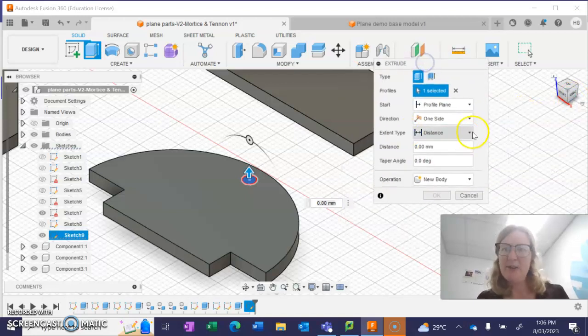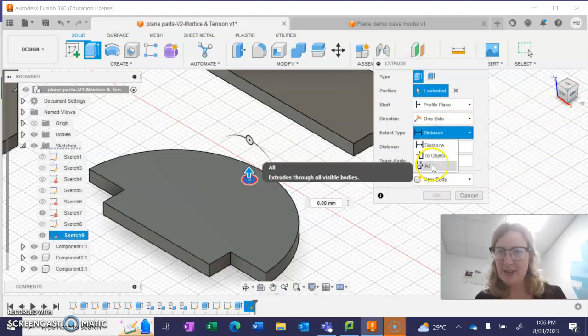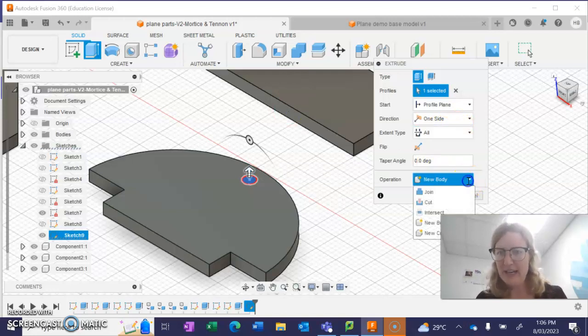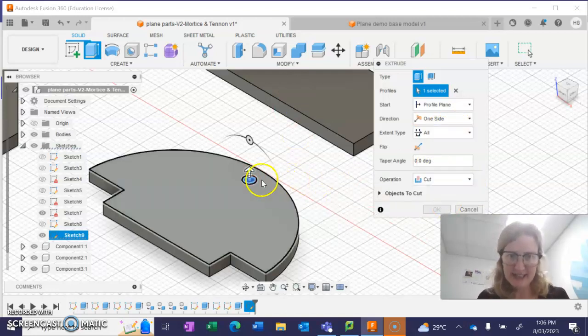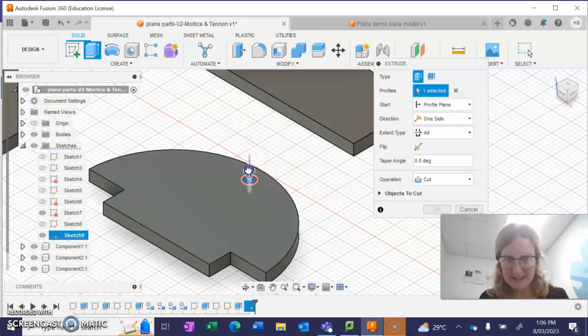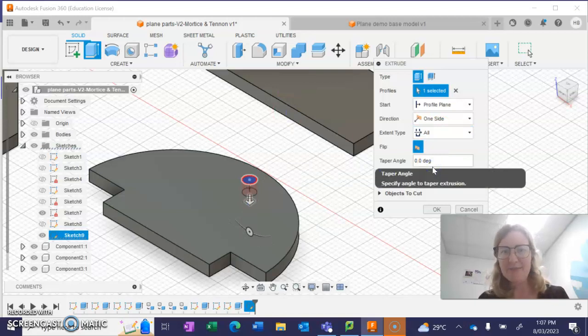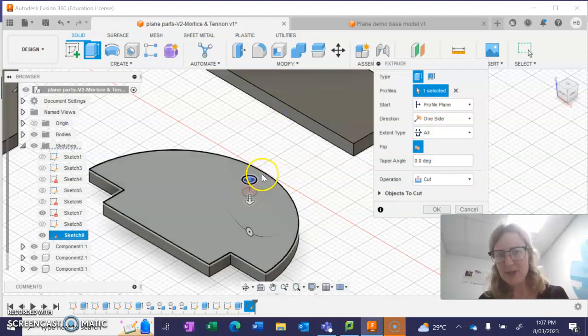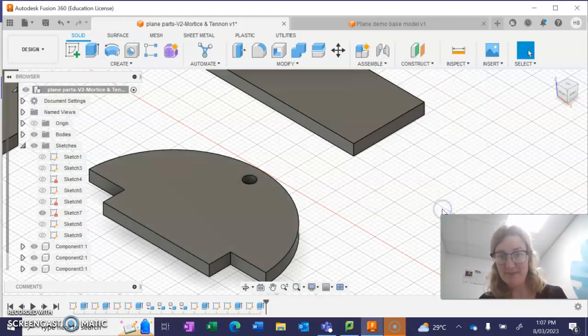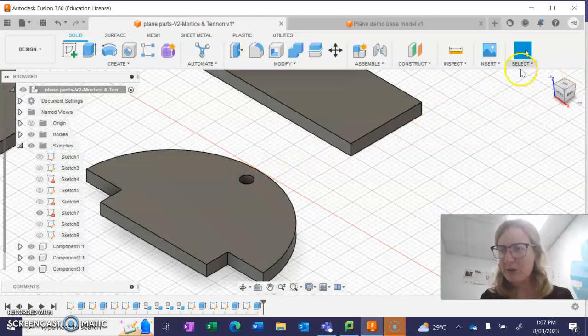and what we want to do is select our type to all, our operation to cut, and the direction, we need to make sure that it's actually going to cut through. Now if I press OK here, that should work. It doesn't, because we're performing a cut, the extent type has changed, so I'll just say all. Once we've made sure that the direction is going down through the shape, it should be correct. And you can see there we've cut a hole, so that's perfect.